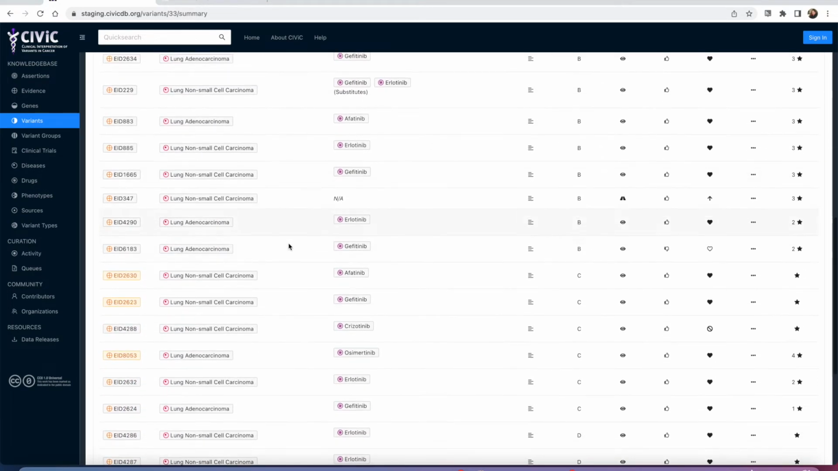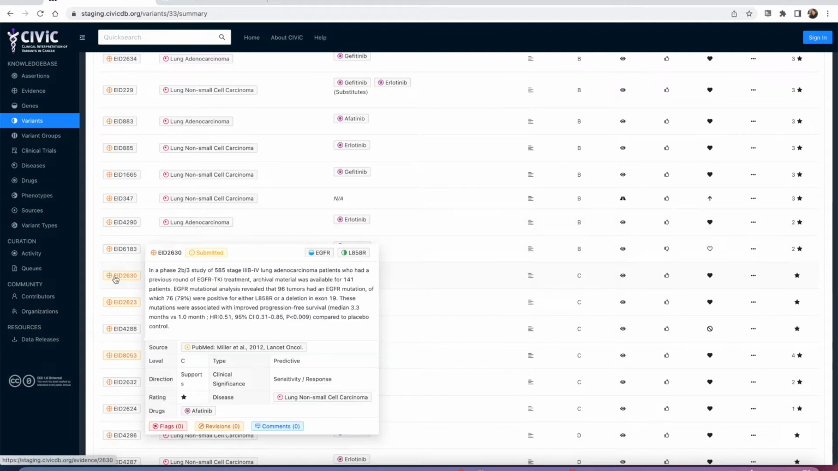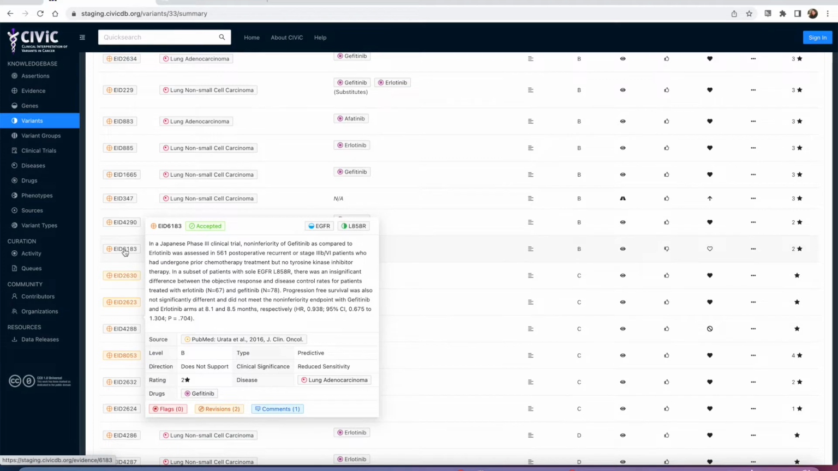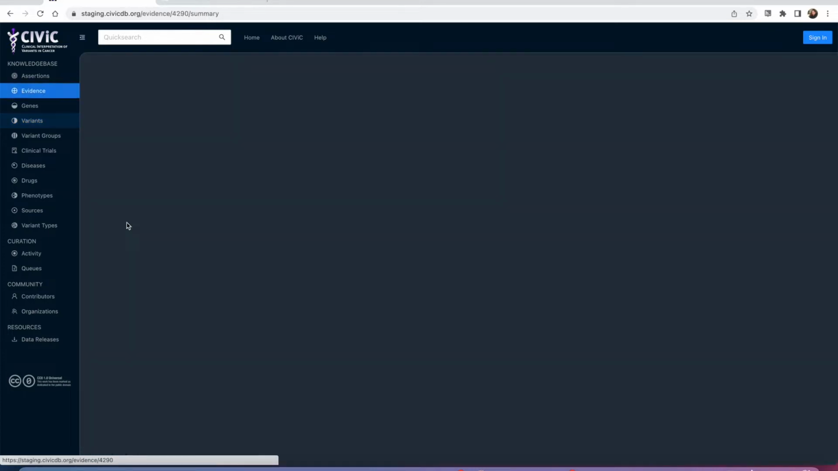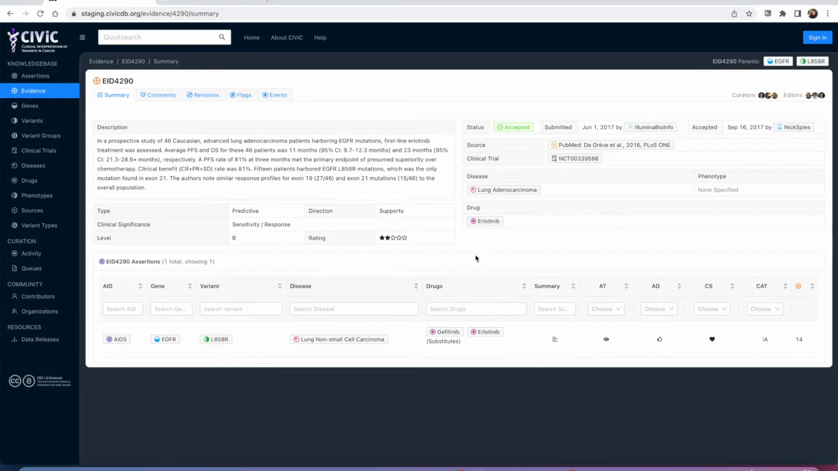Note here that accepted evidence items have the gray background, and the orange background is for the submitted. And note how as you scroll over them, you get to see a full look at the evidence item. So if we go ahead and click on one of these evidence items, here you get to the evidence item itself with its description, its accepted status, information on its submission and acceptance.